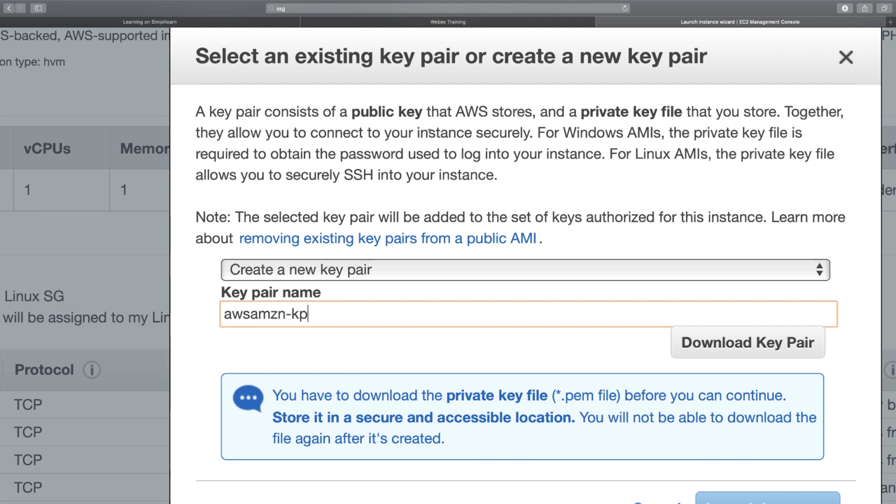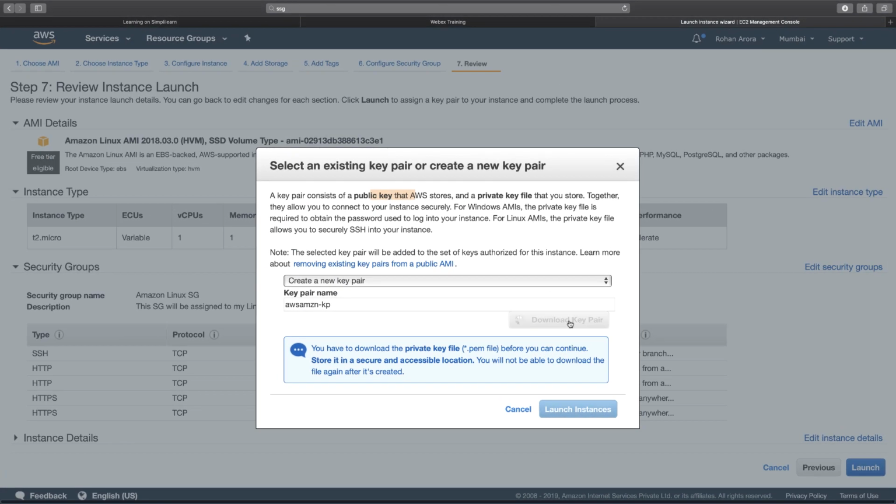It will have two keys. Public key that will be stored by AWS. It will be embedded into my AMI. And the private key copy, I will store that. In the future, if you want to authenticate, I'll match the private key with the public key. And if the match is correct, I'll be able to authenticate and get access to my instance. I'll click on download key pair.